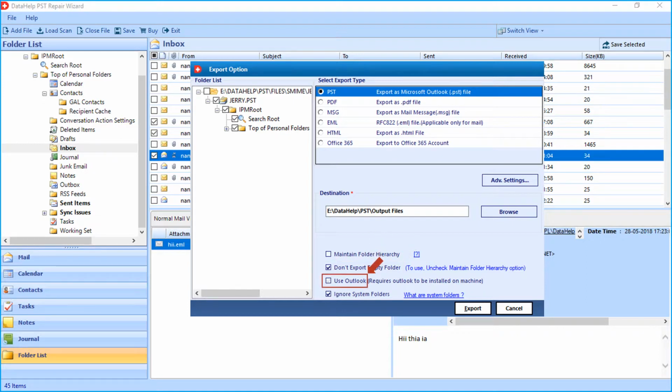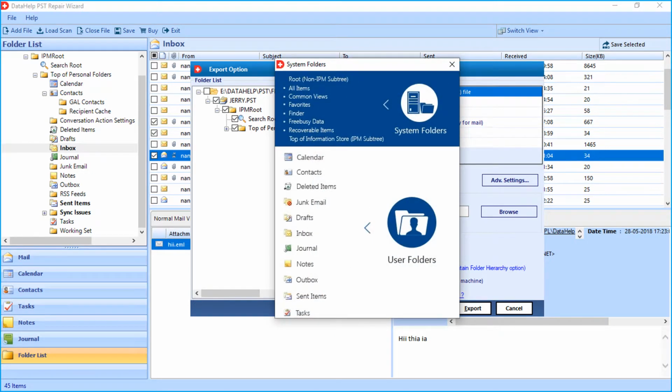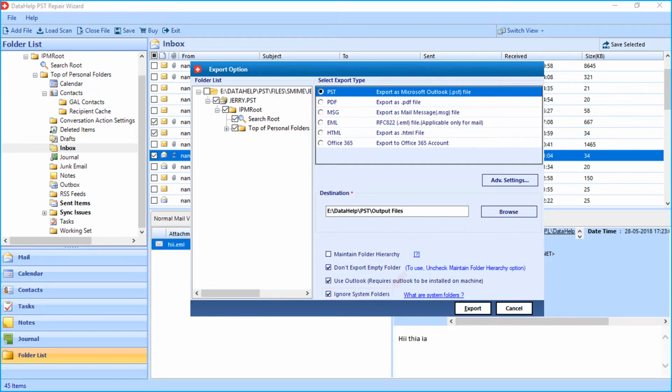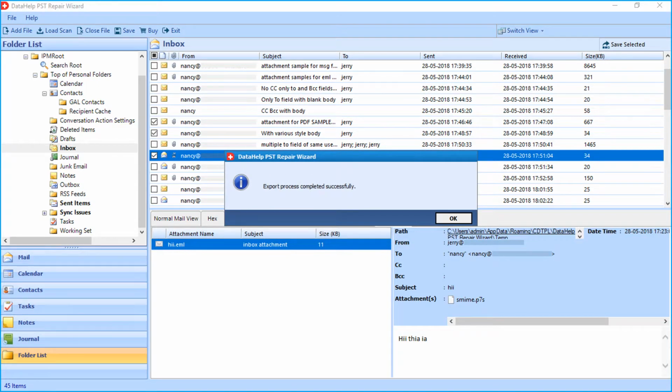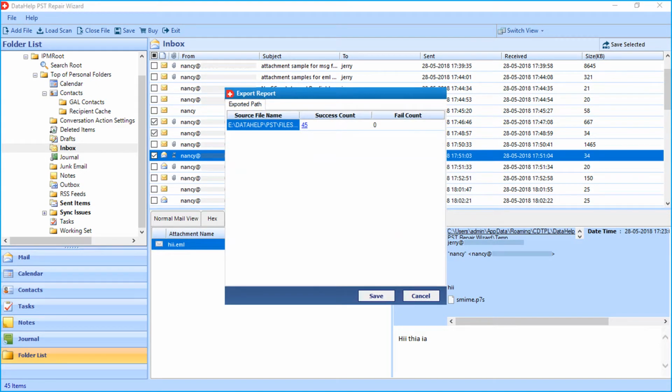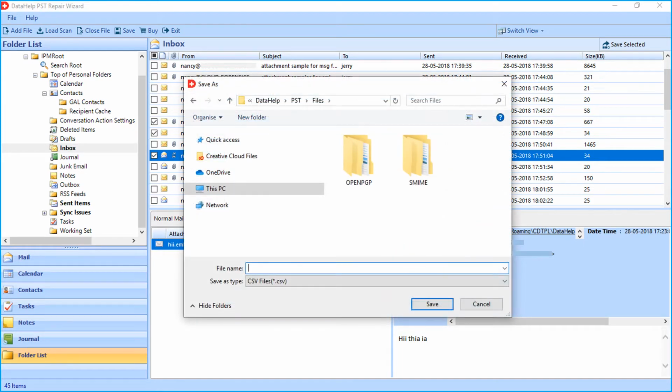And the Use Outlook checkbox can be selected if Outlook is installed on your system. And selecting the Ignore System Folders option ignores system folders from getting exported. After making the desired selections, click Export button below to proceed further. Now you can see the file exporting process in progress, and after the process completes successfully, click OK. Then you can see the Export Report window appears with complete export report, and click Save button to save the export report in CSV format.